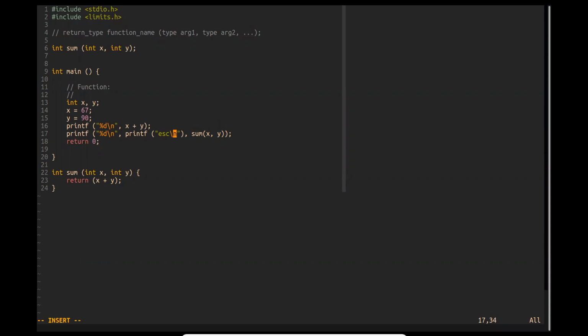In the same way as you have seen with x plus y: first x plus y is computed, then printf is called with %d. In the same fashion, this printf is executed, so ESC will be printed. It will return the number of characters it has printed. So it will return 4, because ESC/n would be 4, and then 4 will be printed here.